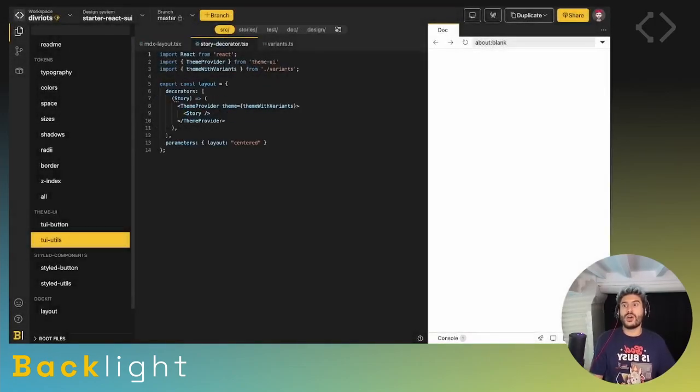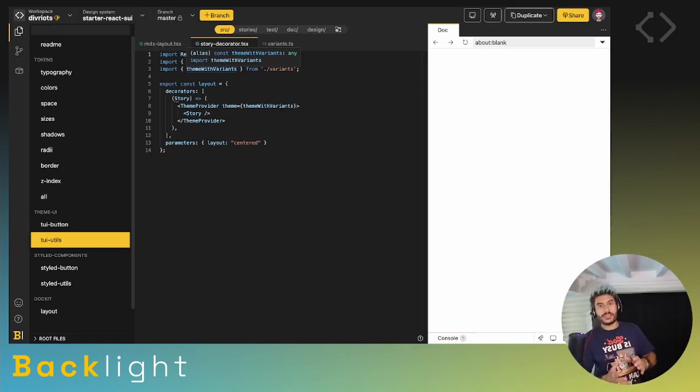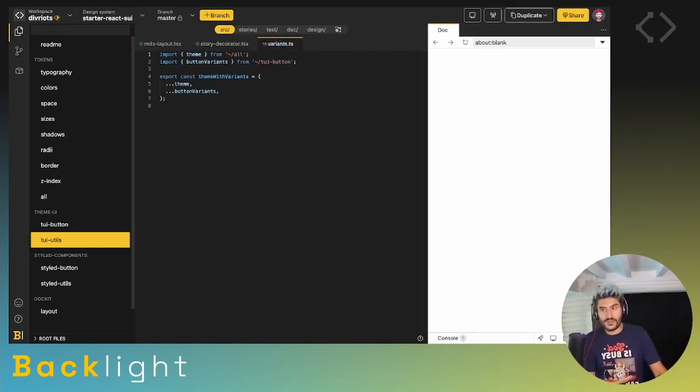Same thing happens for the story decorators, but because the Theme UI framework is using a variance declaration system along the system UI dictionary, you do have to declare your different variants for your components by passing them to your theme provider. So in the theme UI utils component, you've got a variance file.